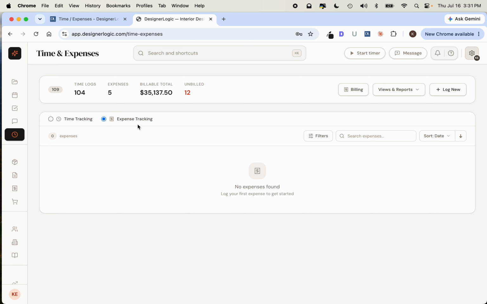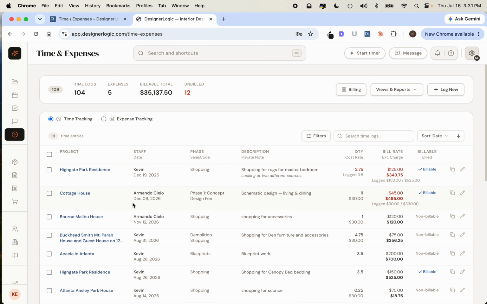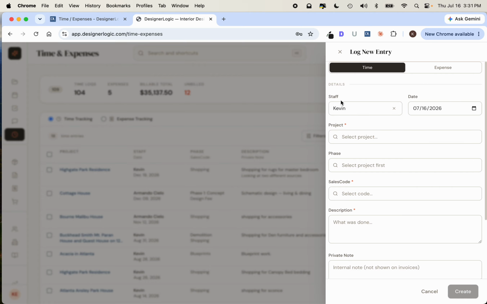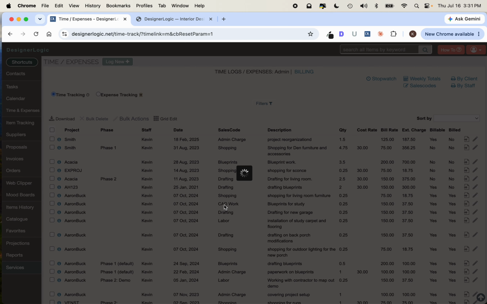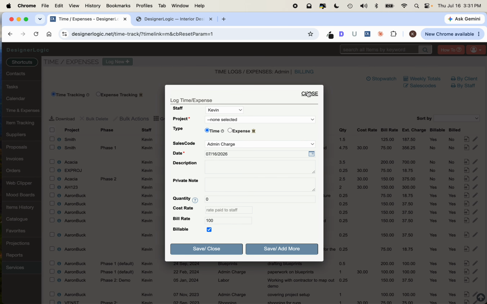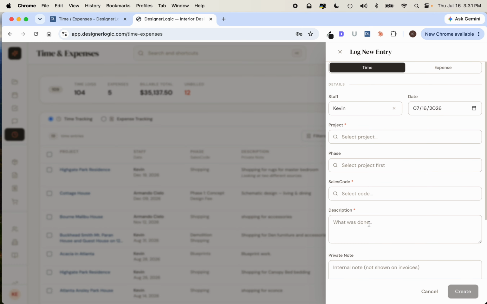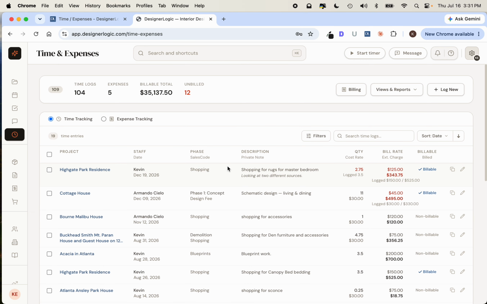You have your expense tracking for things like hotel rooms, dining and whatnot, travel, things like that. And over here you have your time logs. Likewise, the log is very similar to the old one. And that looks like this over here in the old DesignerLogic. And the new one obviously looks much better, but works basically the same.